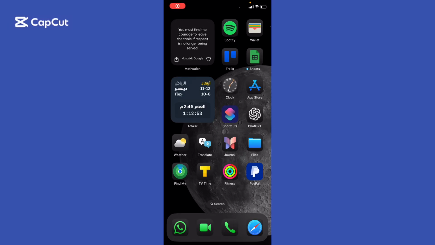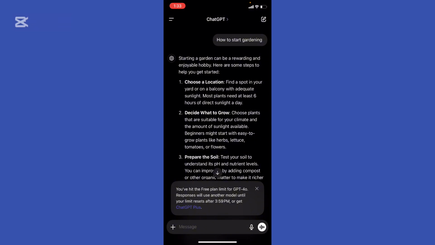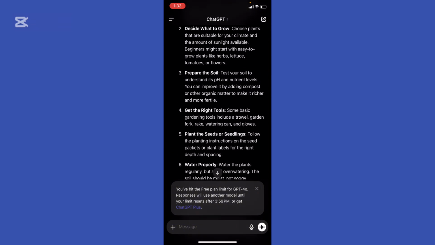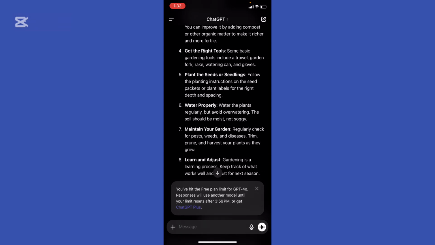Hey everyone, sometimes ChatGPT gives us answers that aren't quite right. Let's go over how to fix those mistakes quickly. So, first, identify and check the answer carefully. If it seems off, like incorrect facts or missing details, identify exactly where it went wrong.